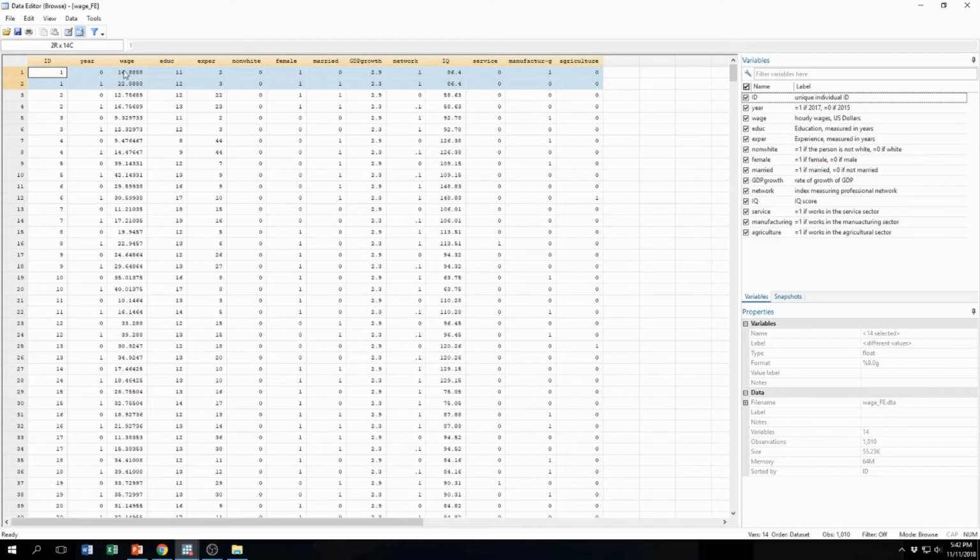So we have person 1's wage in 2015 and person 1's wage in 2017. We have person 1's education in 2015, and person 1's education in 2017. We have their experience, their ethnicity, their gender, and whether or not they're married. We have the GDP growth rate in those years. We have their network connections. We have their IQ, and whether or not they work in the service sector, manufacturing sector, agricultural sector, etc. So we have information for each person for 2 different years.